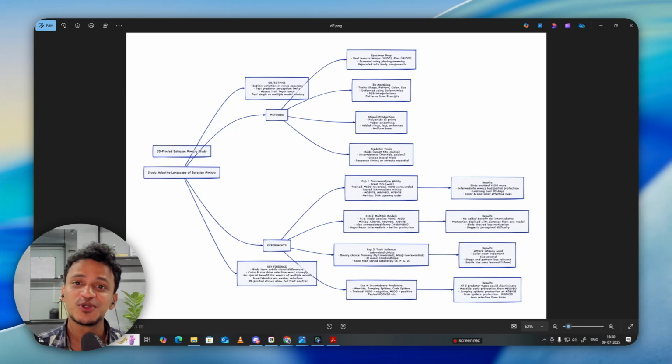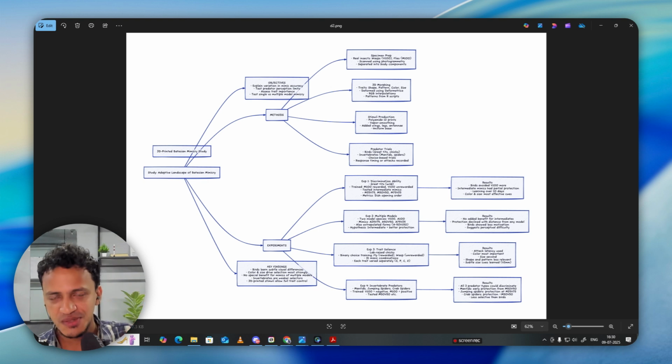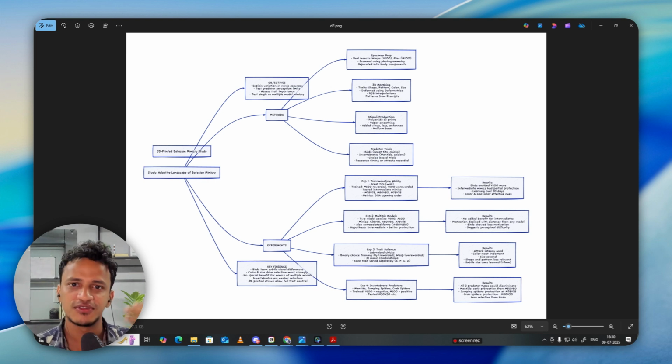Hi everyone, let me show you how to summarize a research paper as a flowchart. How to convert your research paper PDF into a flowchart. This is a great way to analyze a research paper quickly to get an idea about all the content instead of reading the entire research paper.